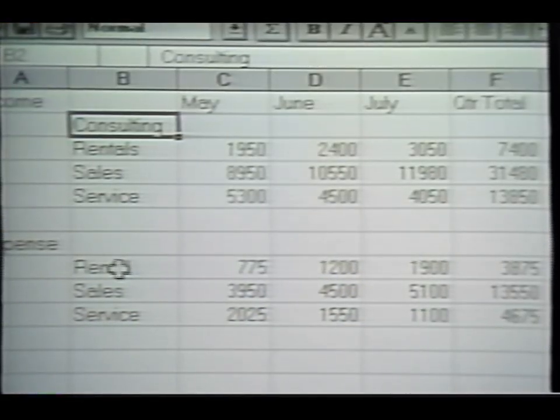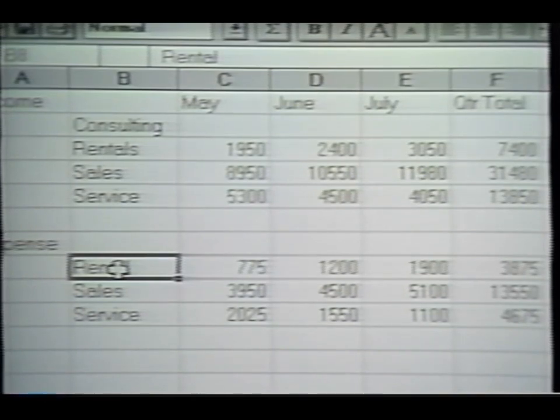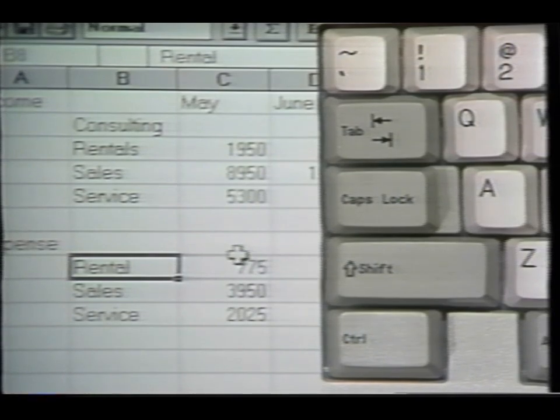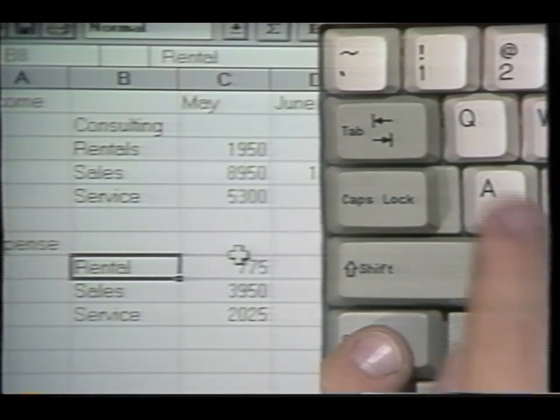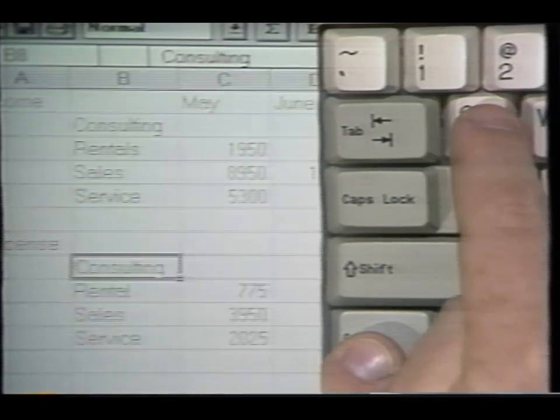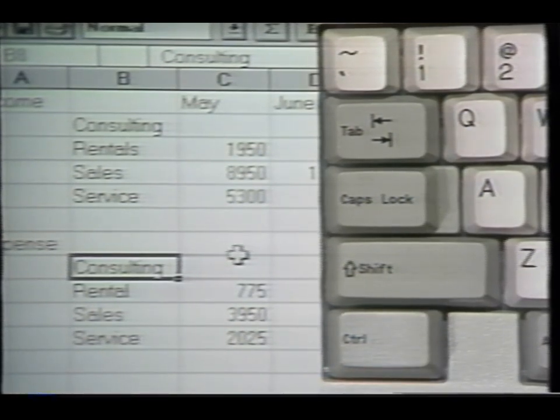Now we're ready to actually use the macro somewhere else in the worksheet. Click in this area to select this cell. Now let's use the keyboard shortcut key, Control Q, hold down Control and press Q. And all of those actions are performed again.